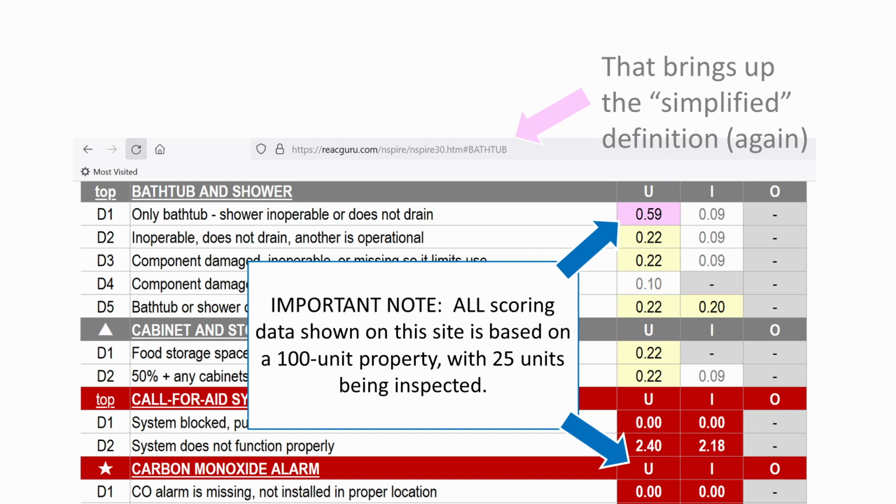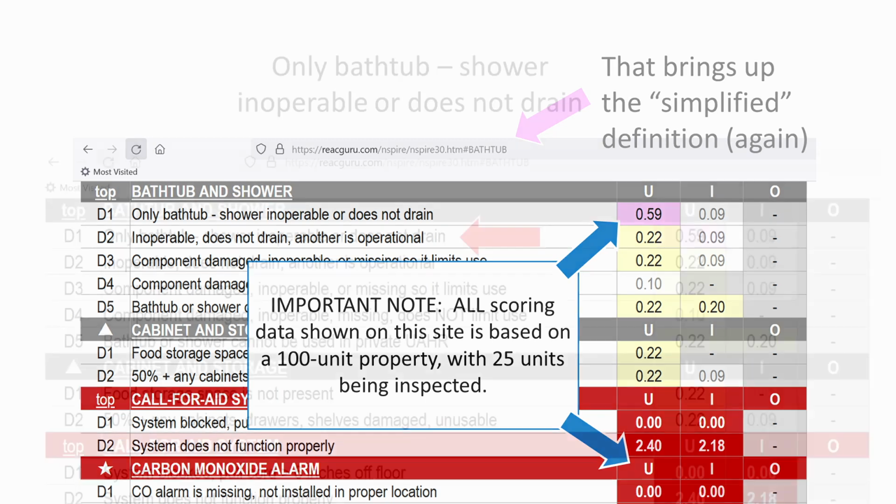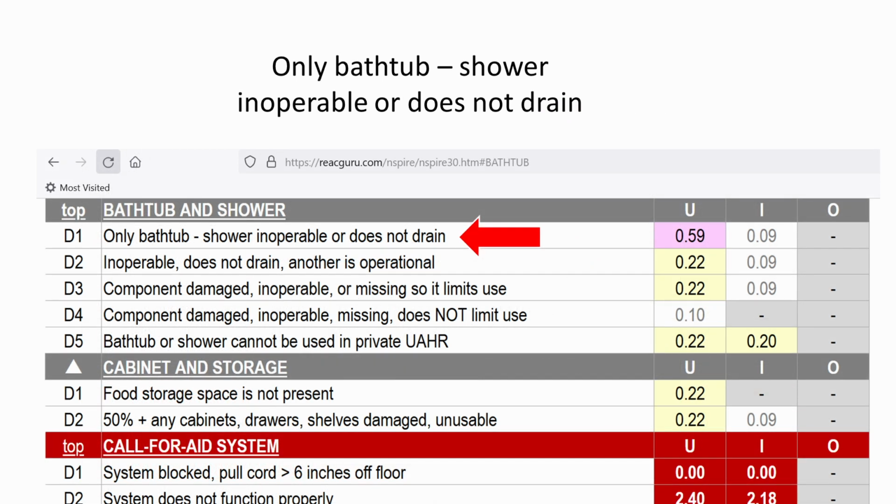Important note here, all scoring data shown on this website is based on a 100 unit property where 25 units would be inspected. In other words, it would have a sample size of 25 units. So our simplified definitions show that the bathtub and shower deficiency has 5 different possible versions. Deficiency 1 says the only bathtub or shower is inoperable or does not drain.